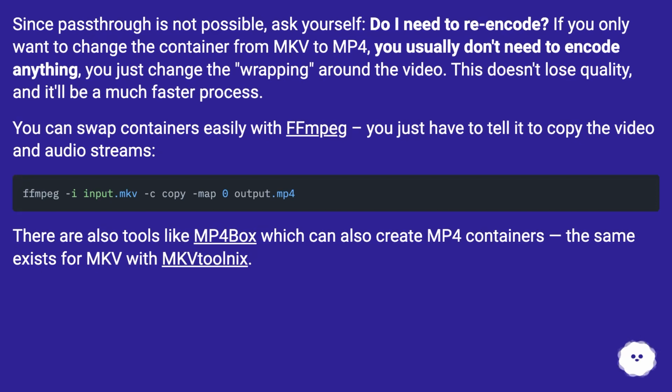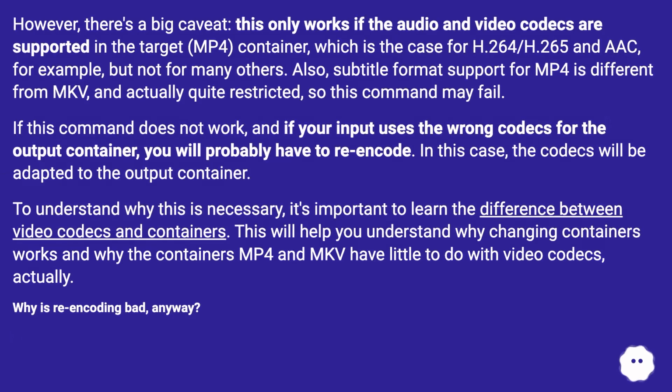There are also tools like MP4Box, which can also create MP4 containers. The same exists for MKV with mkvtoolnix. However, there's a big caveat, this only works if the audio and video codecs are supported in the target MP4 container, which is the case for H.264/H.265 and AAC, for example, but not for many others. Also, subtitle format support for MP4 is different from MKV, and actually quite restricted, so this command may fail.